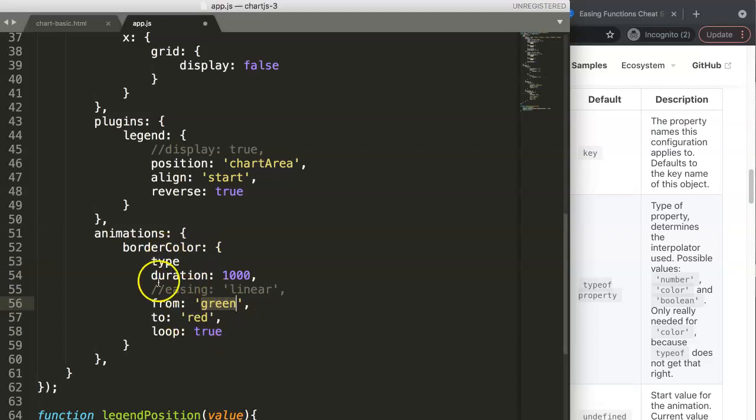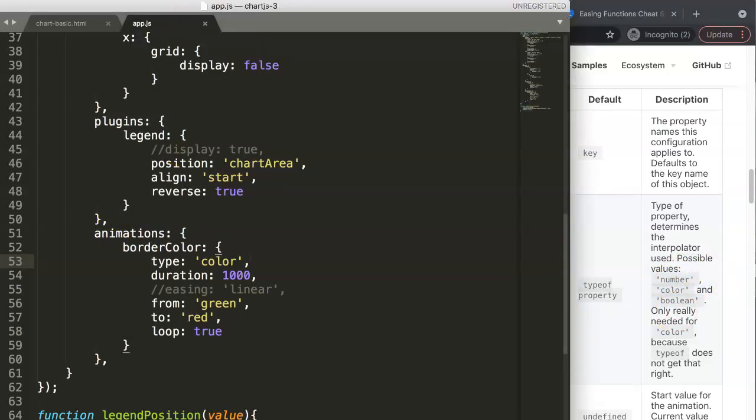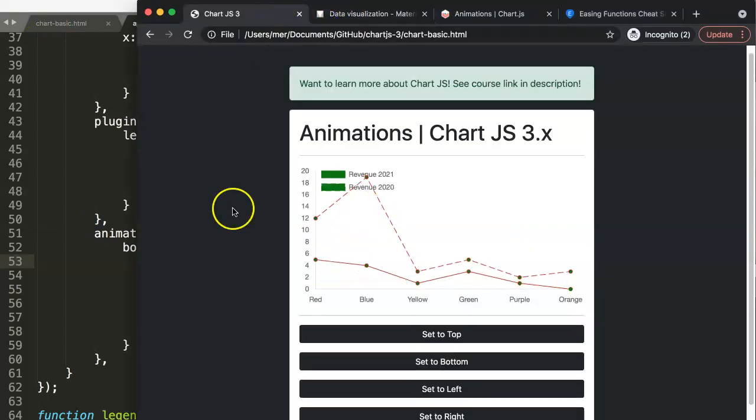But now we have to indicate we are going to work with color. Oh, color. Alright, comma. There we are. It's number, color, boolean. Alright, once we got that, let's go back here, refresh. And as you can see, now it starts to show up. Alright, this is very, very useful to highlight very specific items.